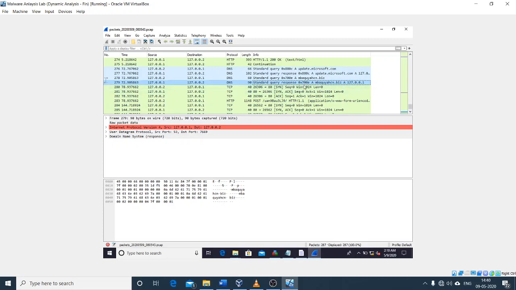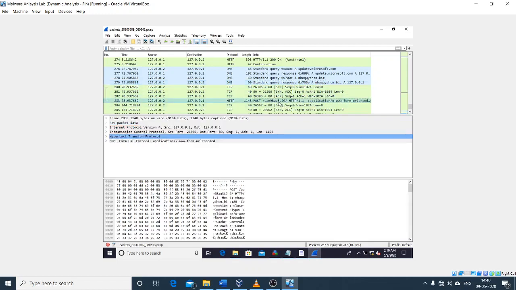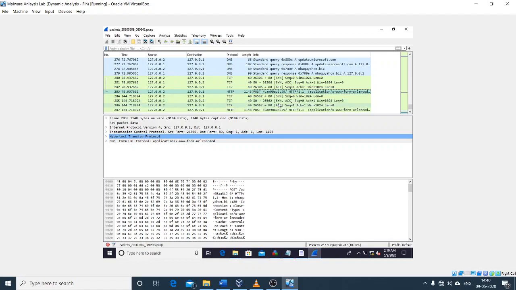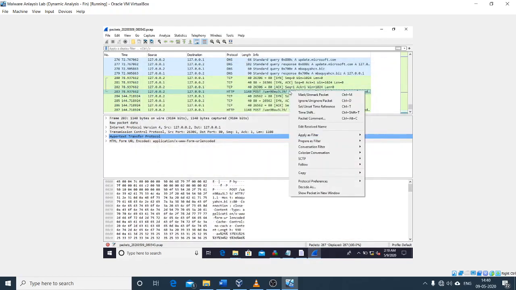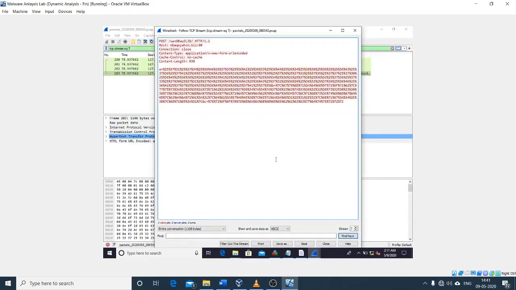You have to check whether there is any HTTP POST or not. So yeah, it has been there. POST is there. You can open it or you can follow with TCP stream. So these are all the POSTs.